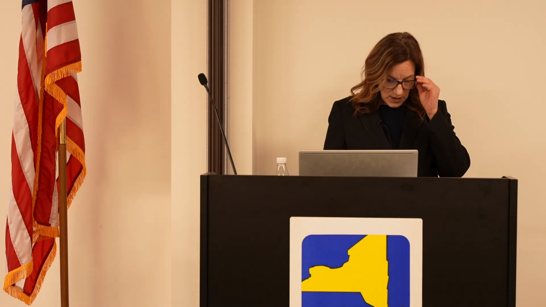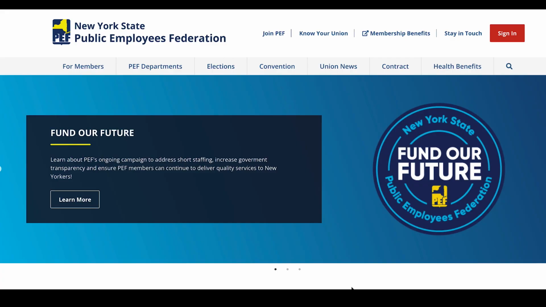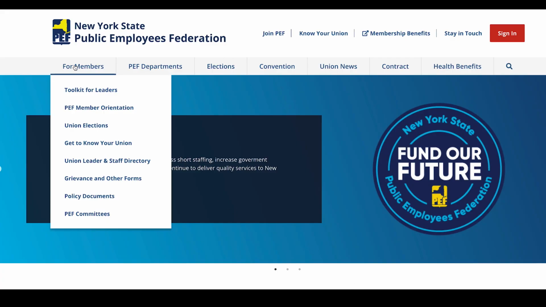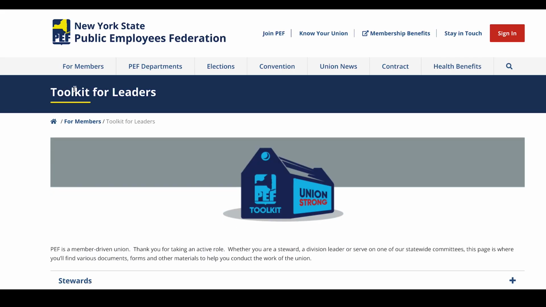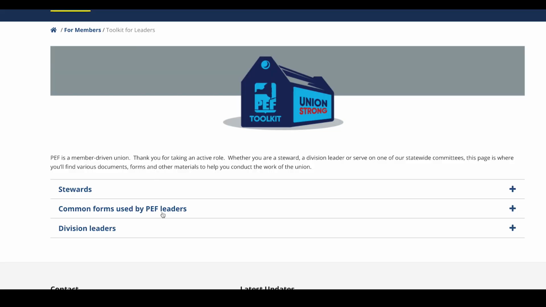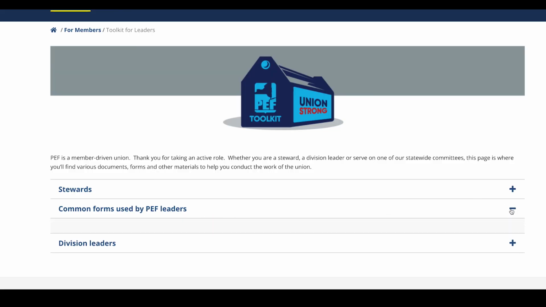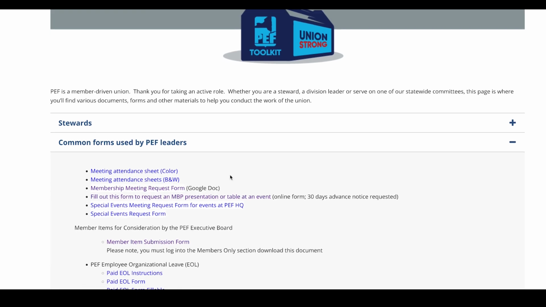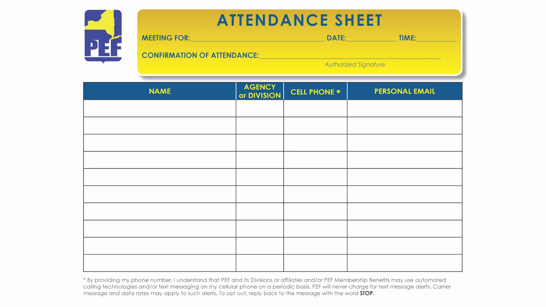I talked about running meetings as a PEF member, as a council leader, and you really want to have an agenda, and you obviously want to have a sign-in sheet and a meeting space. You're going to go to For Members, then Toolkit for Leaders. You click on that, and you'll see a toolkit for leaders, which is what you are. Common forms used by leaders, and if you click on the plus sign on the right-hand side, you'll see a meeting attendance sheet. You can print this out and have your members sign in, and when you're done, you can keep a copy, and you should also be emailing a copy to our organizing department.